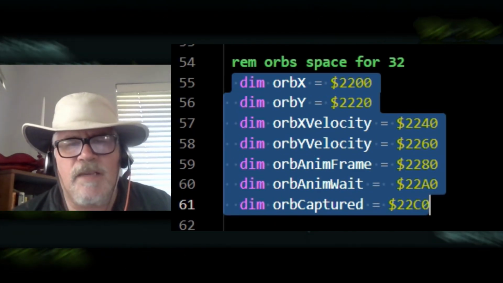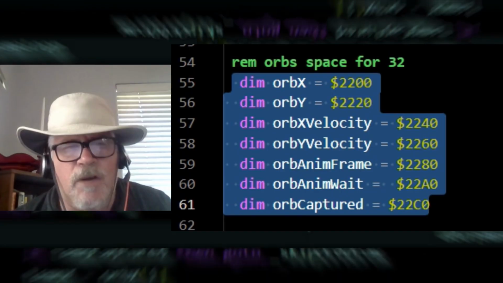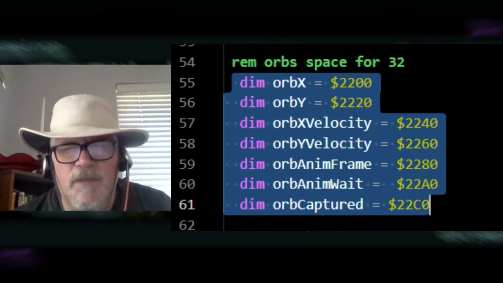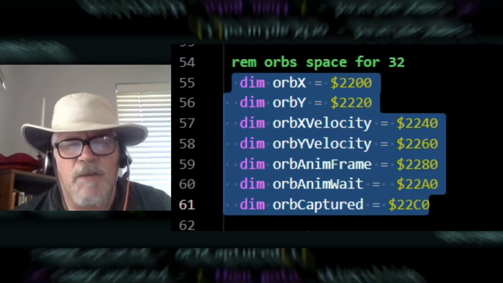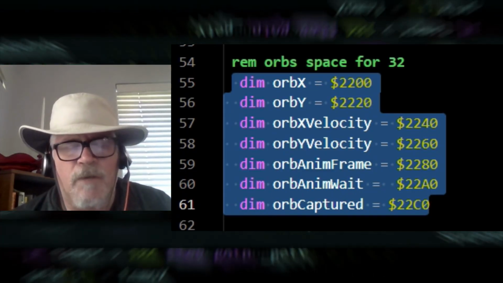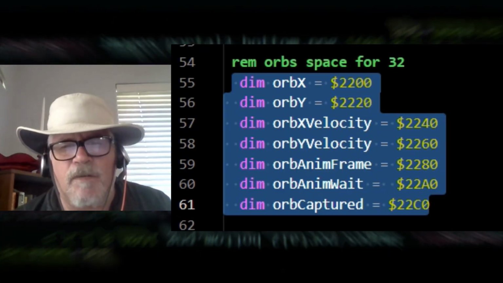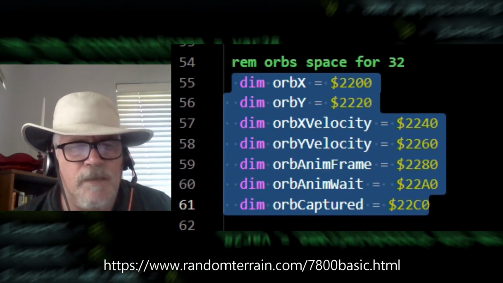Each one is a separate x location, y location, x and y velocity, animation variables, and a variable to track whether it's been collected or not. If we use 1 byte for each of these values, that would be 256 variables. But we only have 126 predefined single byte variables in Atari 7800 Basic, so how on earth will we track up to 32 orbs like this?